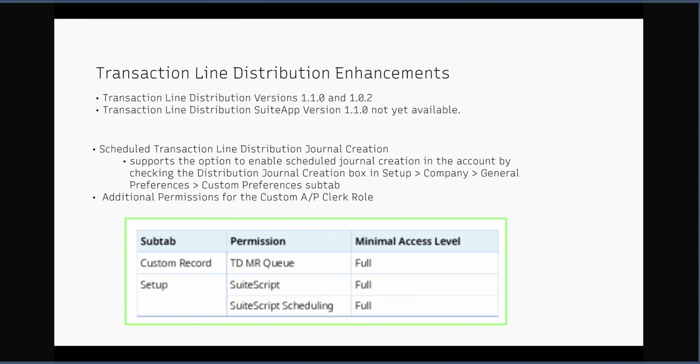The next is transaction line distribution enhancements, and this SuiteApp includes enhancements for two versions, version 1.1.0 and 1.0.2. The transaction line distribution SuiteApp version 1.1.0 is not yet available. So let's discuss the updates available for 1.0.2.